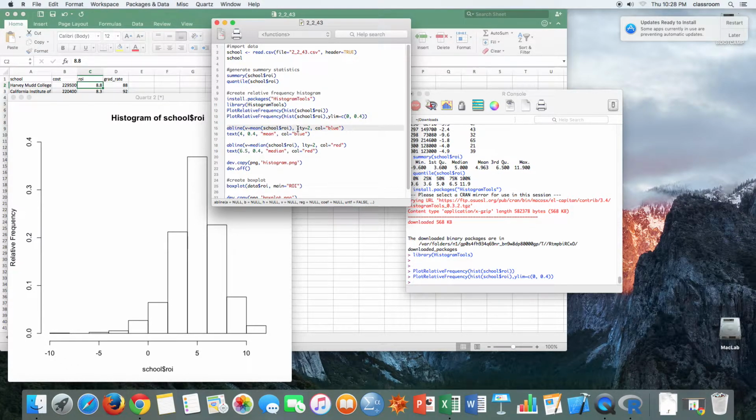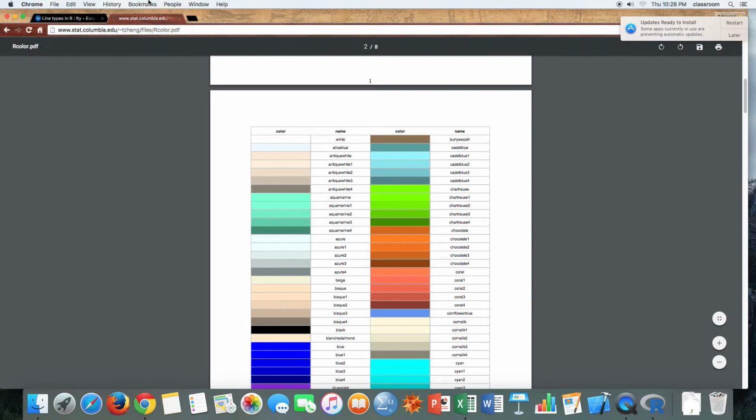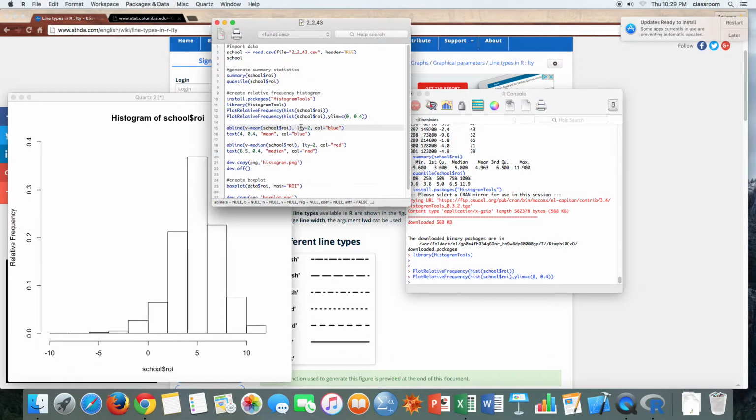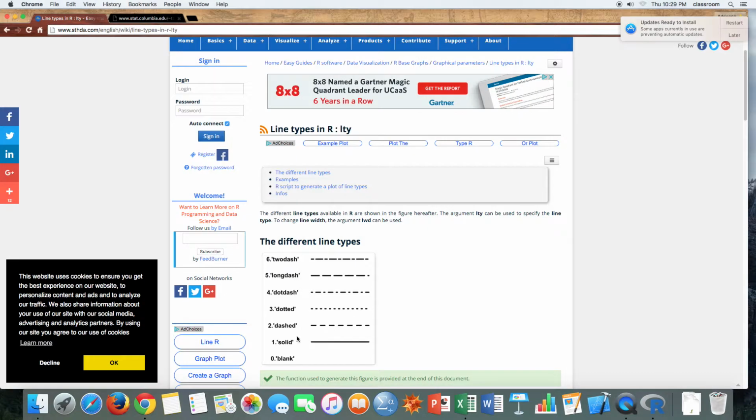And here we have lty equals 2. This means we are specifying the line type. In R, we actually have a few types of line we can use. Here are the types. We can have a solid line, a dashed line, dot dash line, long dash, and two dash. That's all the line types. Here I specified lty equals 2, so that's a dashed line.